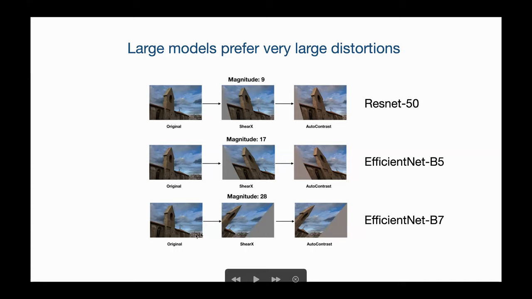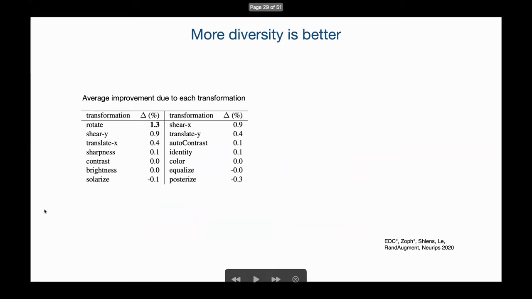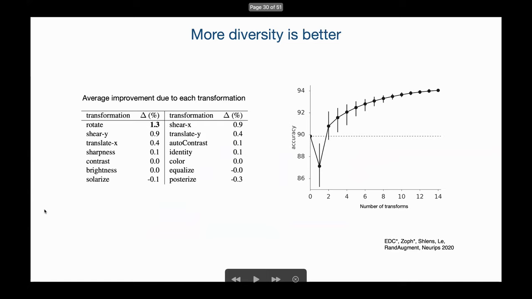So in one epoch, if you're applying shear X, shearing in the horizontal dimension, the image might look something like this, which I feel is counterintuitively drastic distortion, but apparently it helps. And this also allowed us to look at each operation separately and see how much it improves the result when it's included versus not included. So we could, for example, plot the validation accuracy as a function of the number of RandAugment transforms included in the list. And you could see that it monotonically goes up.